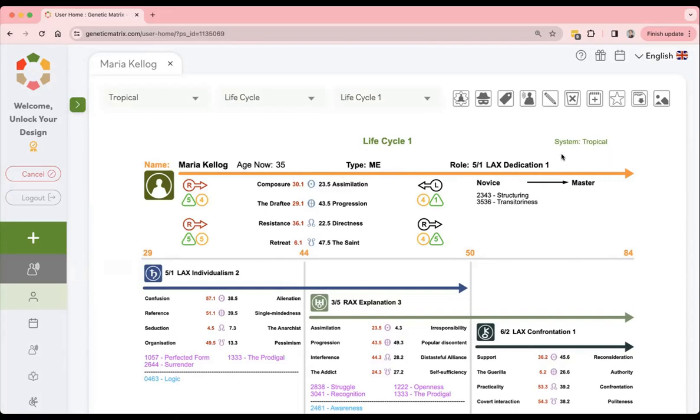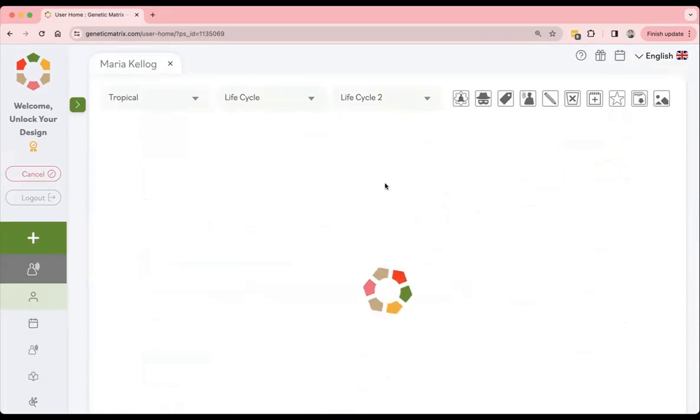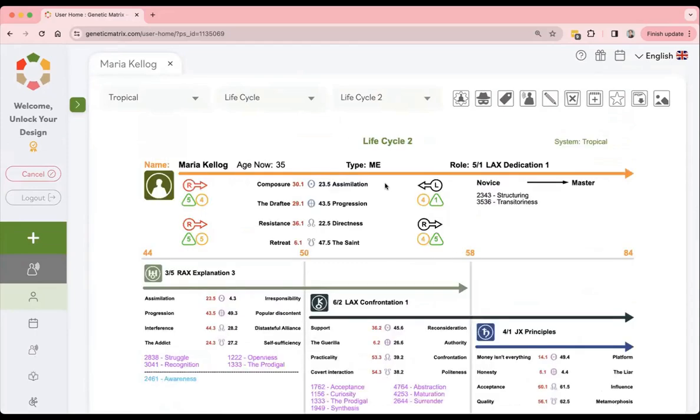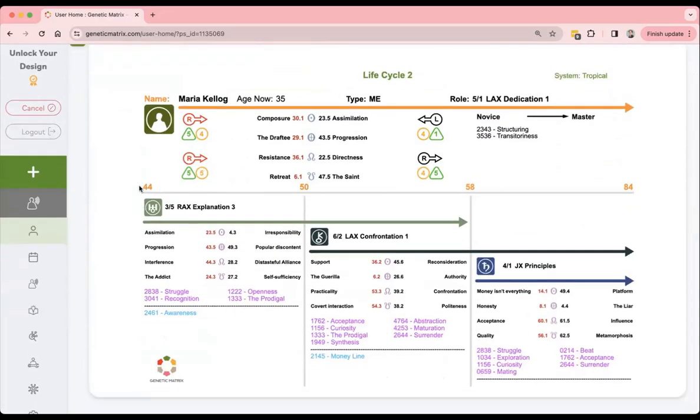This is always going to be the design. However, there is a kind of overlay for each one of the returns. So there's an overlay of the 5-1 cross of individualism, and then for the Uranus opposition, the 3-5 cross of explanation, and then the 6-2 cross of confrontation. Then if you do life cycle 2, you're going to see that it starts with the Uranus opposition and it has the second Saturn return instead.